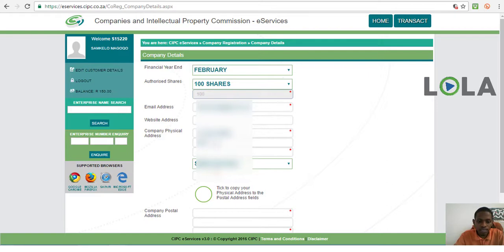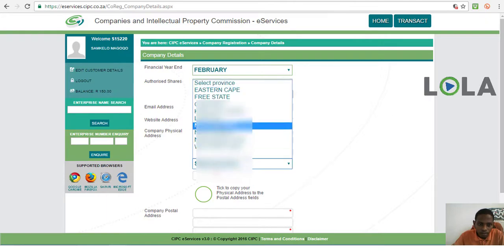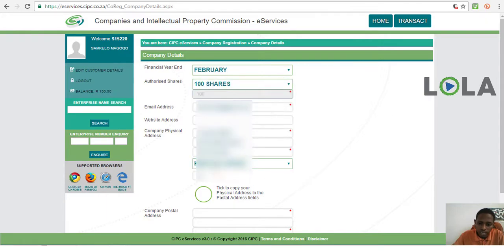But do know that CIPC will always use that address as your company address until it is changed. This is exactly like filling in a form, just simple and easy. Stop paying people to do this for you. You can do it for yourself. Let's confirm.